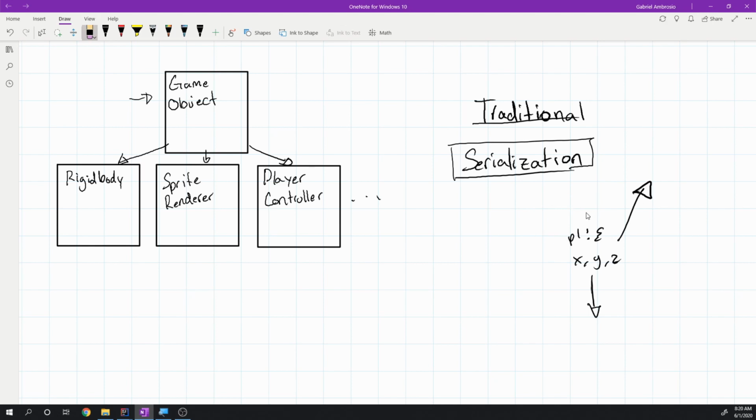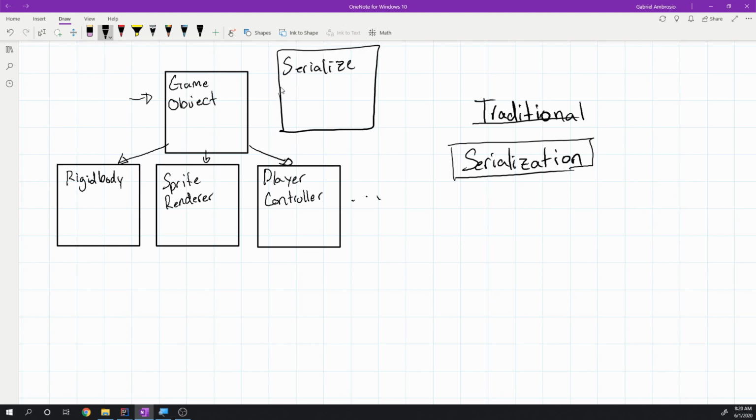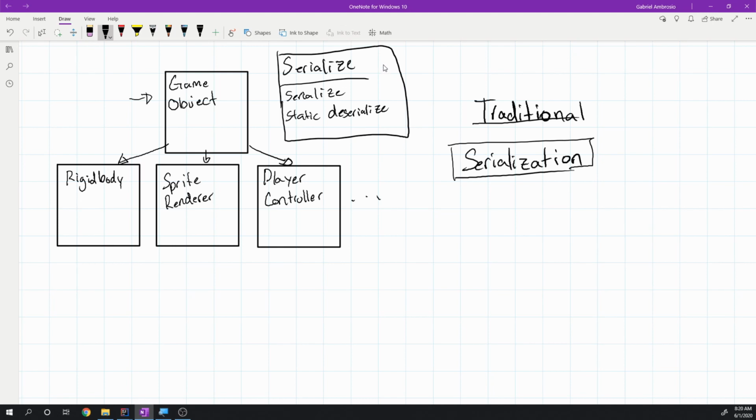Now, if any of you followed my Geometry Dash series, then you know how we did the traditional method, which was basically we have a base class called serialize, and this base class has a couple of functions. It has a function that says serialize, and then each class creates its own static deserialize method, which just returns a game object from wherever the file is currently parsing at. We would have the base component class inherit serialize, and all of the components would then inherit this serialize method. And then game object would also inherit from serialize.